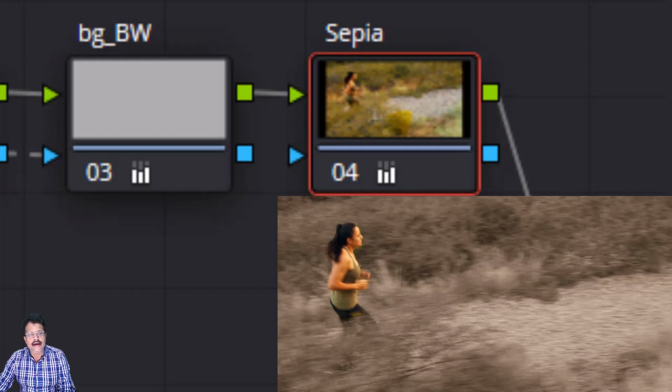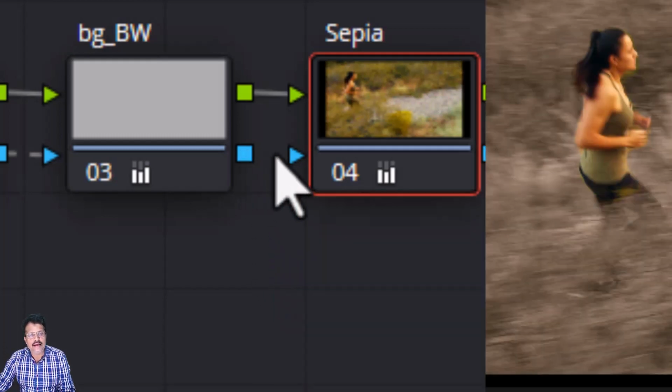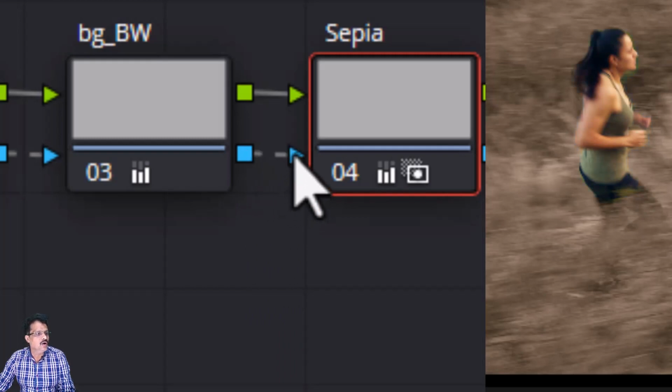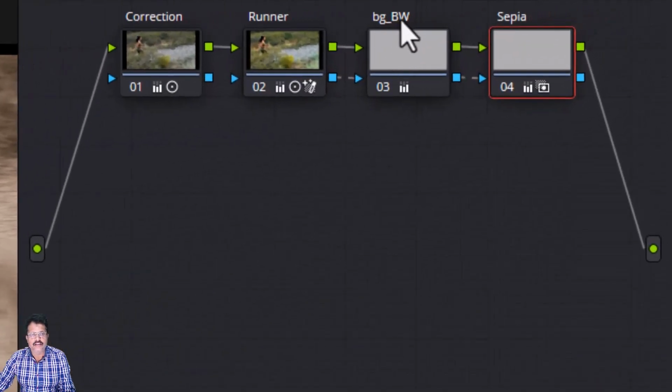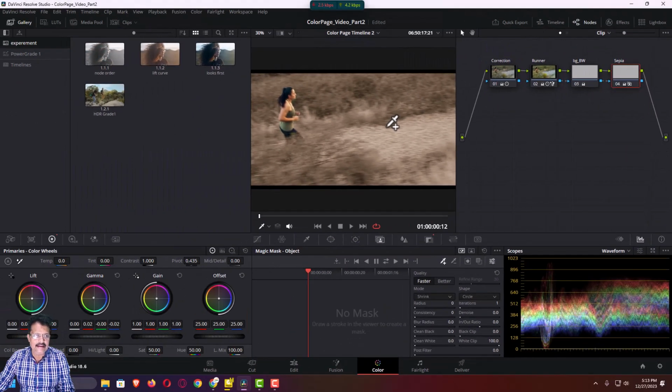So to avoid it, I am now going to connect this blue line here, and when I connect, you can see now immediately the runner is masked out. So whatever mask we had applied for this BW, black and white, the same mask is applied to this sepia node also. And so now whatever sepia color we added in this grading is applied only to that masked area of the background and not to the runner.